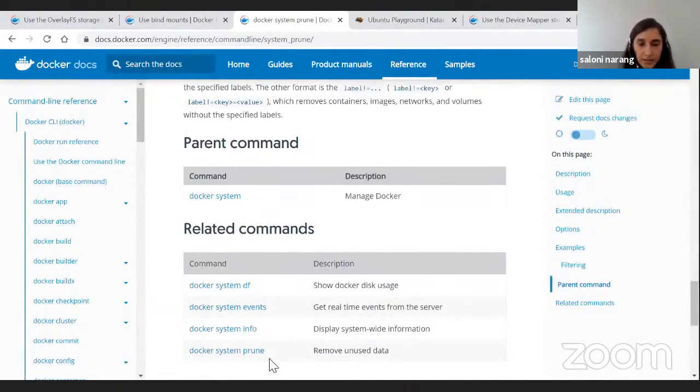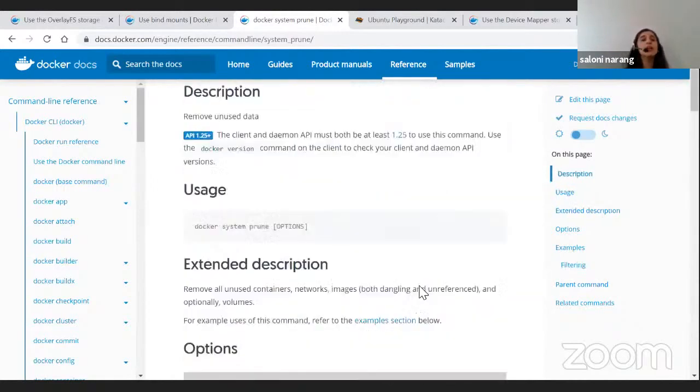So docker system prune removes unused data. Docker system info displays system information. Docker system events gets real-time events from the server. Docker system df shows the Docker disk usage. So just give it a read and go ahead and learn it.